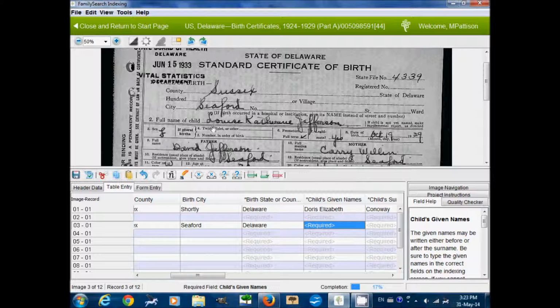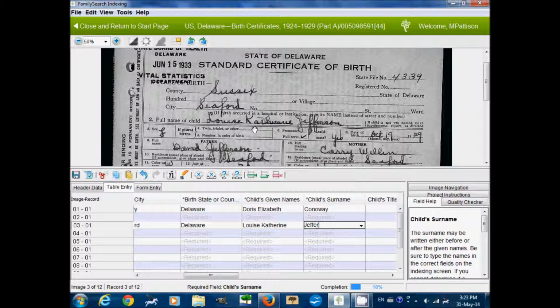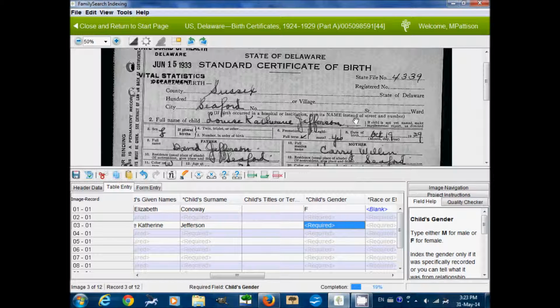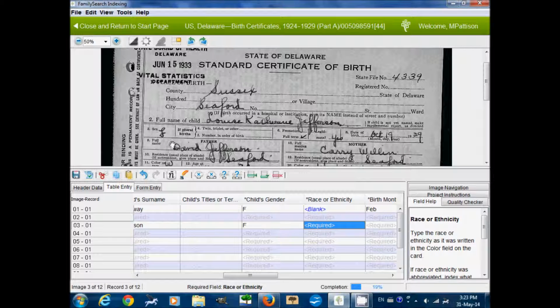Then we have the child's name, that's here on this line. Louise Catherine in this case. Then the surname is Jefferson. Titles or terms, there's nothing here for this one, so we'll skip that. The gender is here. We just need a single letter for the gender.